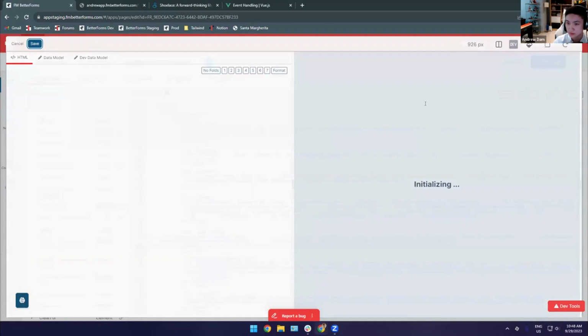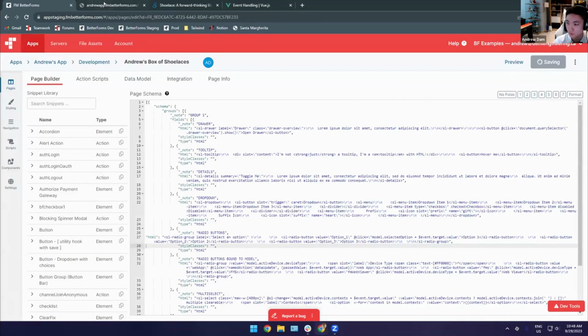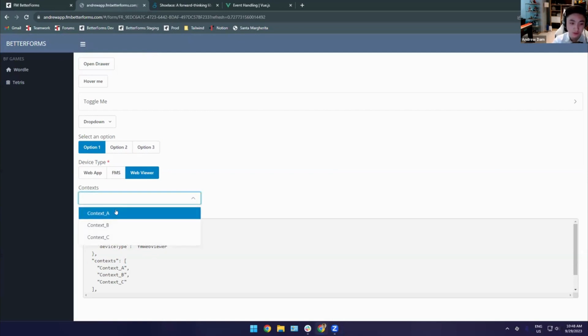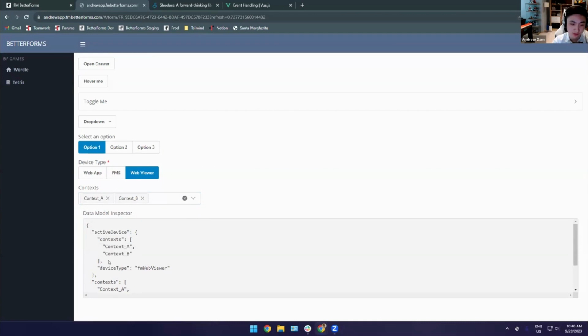And let's go test the button. So I hit save. And that save seems to be taking a while for some reason, but we'll let that run there. You can see on my page here that these buttons are wired to the model. So when I click on something like web app, you'll see that it changes the device type, or FMS, web viewer, etc. The contexts here as well are wired to the model. So you can see I can select a few and it adds them into my array here.